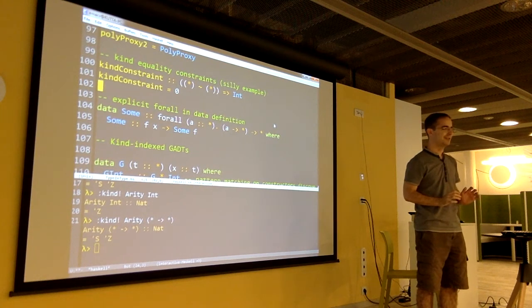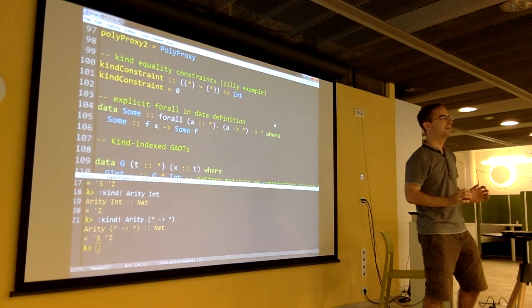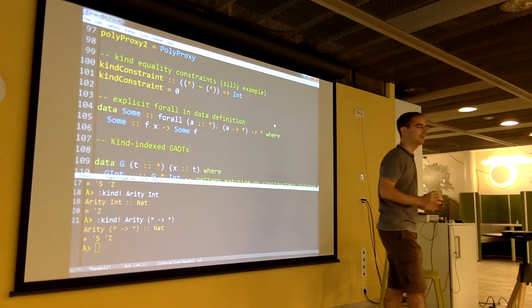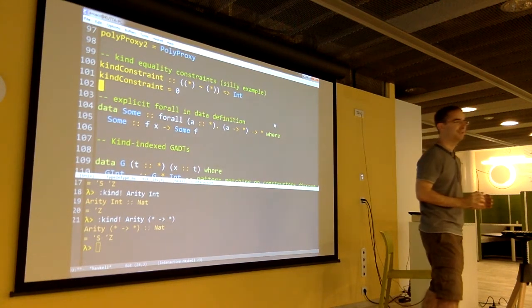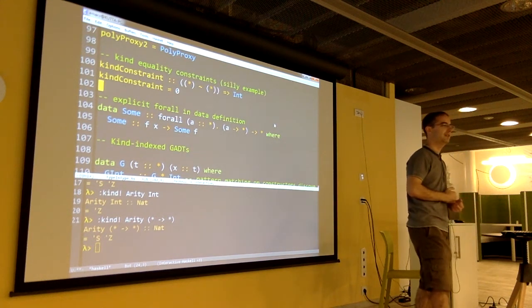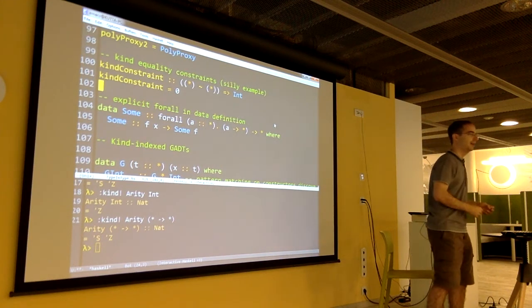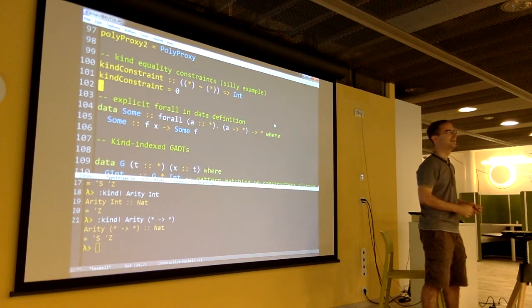Please ask if anything is unclear. So I suppose that everyone has at least a basic familiarity with data kinds. Is that true? So anyone who is not familiar with data kinds or lifted kinds? Because I can give a very, very short example.